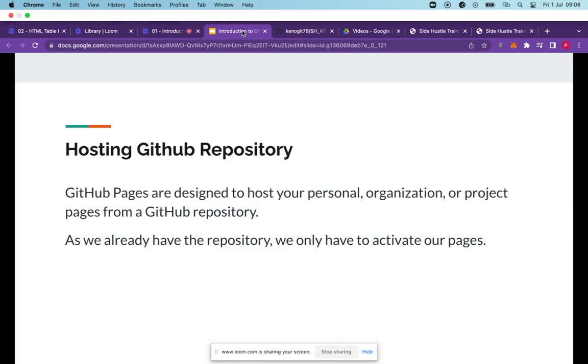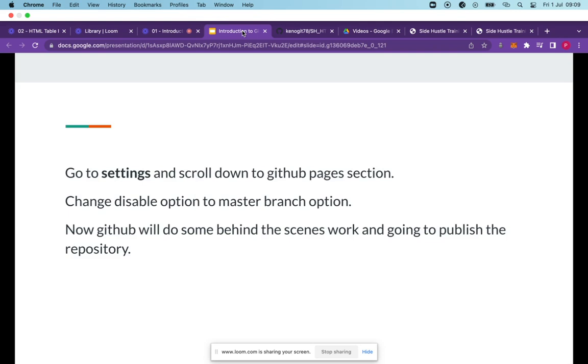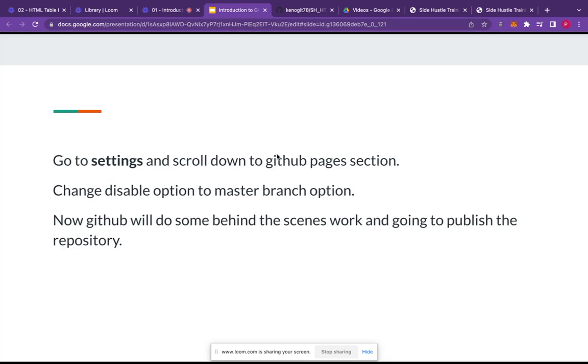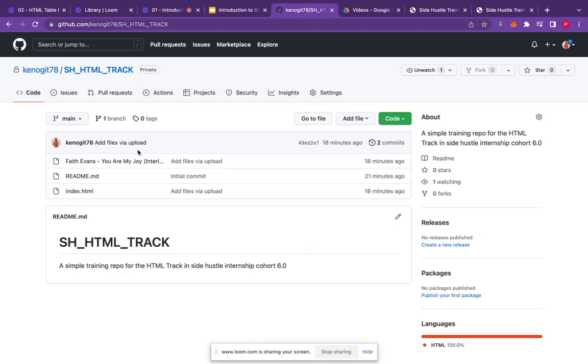So, hosting your GitHub repository, you can use GitHub Pages. There are other options like Netlify and Vercel, but we're going to use GitHub Pages. I've not used GitHub Pages before, funny enough, but I think it's basic. I think it won't be difficult. So all you need to do, I think, is just go to your settings and scroll down to the GitHub Pages section. So let me do that.